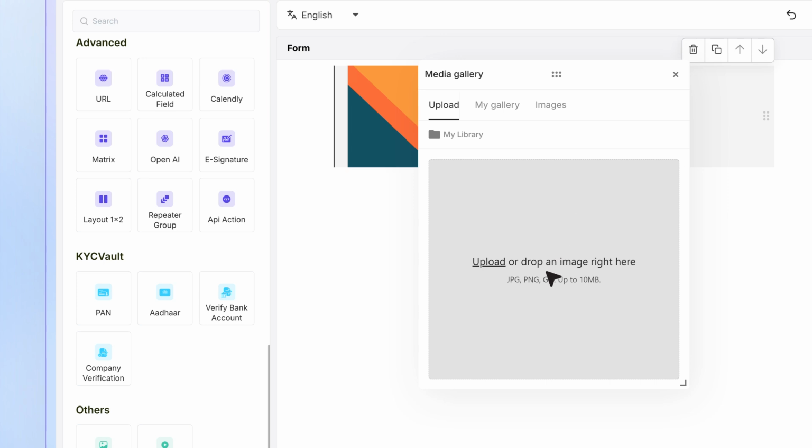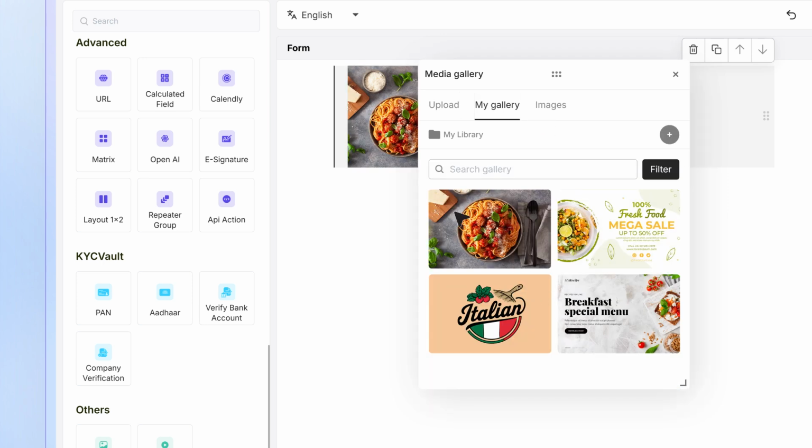Inside the pop-up, you can select images in a few different ways. Use Upload to add a new image from your device. Once the upload is complete, the same image is automatically saved and becomes available in My Gallery for reuse across your forms. Use My Gallery to reuse images you've uploaded earlier, which is especially useful when the same logo, banner, or header image is used across multiple forms.